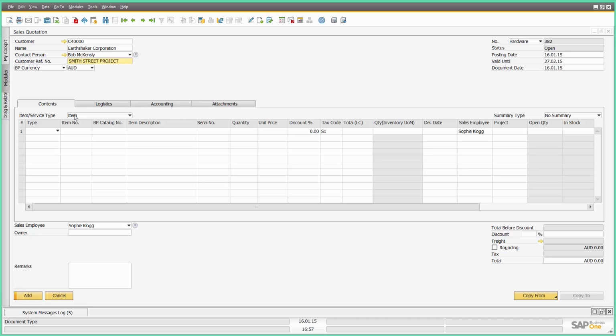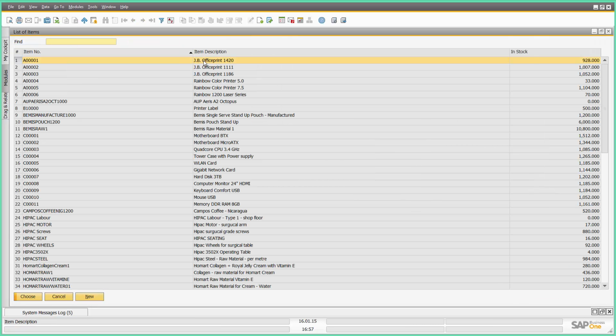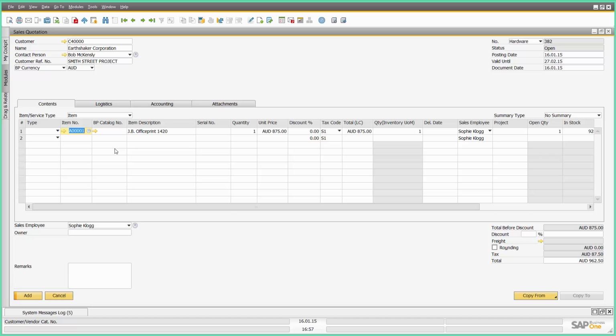In this instance, I'm going to do an item type sales quotation, and the customer is looking for 100 JB Office Print 1420s. It's defaulted the price. The price can be defaulted from the customer price list or from various price list rules that you set inside the system. Of course, if I have the rights to, I can override that, or I could add, for example, a discount, again, providing I have the authorizations to do so. I can see that the tax code for Australia S1 has defaulted.